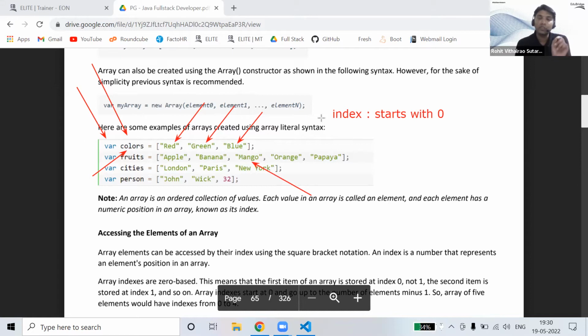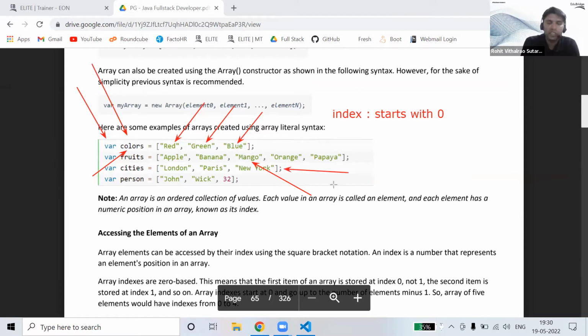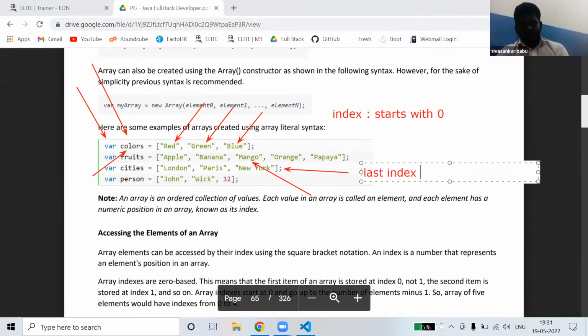Now, if I focus on the last index of any array, so if I focus on the cities array, can anyone tell me what is the index of New York? Yes, the index of New York is 2. That means the last index here is 2.